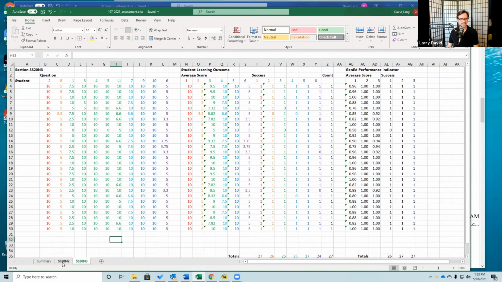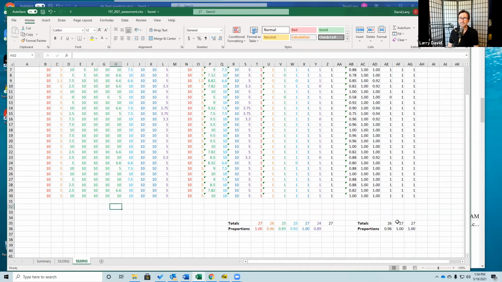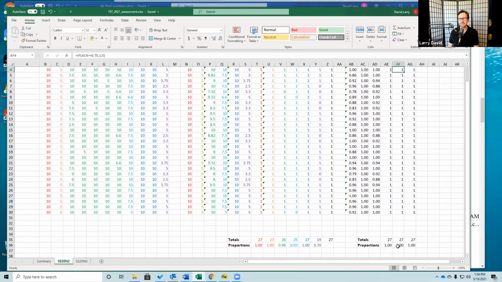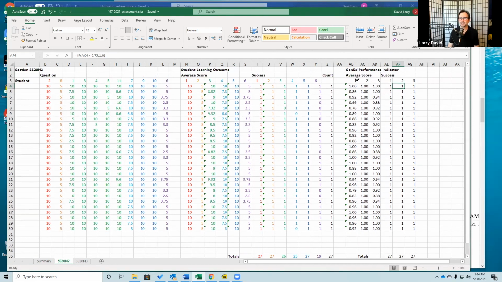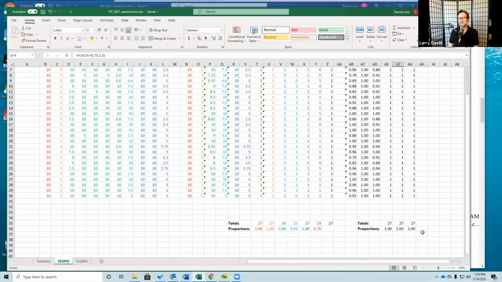So once I set this sheet up, all I had to do for the next section is go into Blackboard and put in the raw data. And once I put in the raw data here, all of these numbers populated, as well as all these numbers down here. So I didn't talk about these. This is the same idea as the success proportions for student learning outcomes for the course assessment. This is the total number of students that had a success for each of the Gen Ed performance indicators, and then this is the proportion.